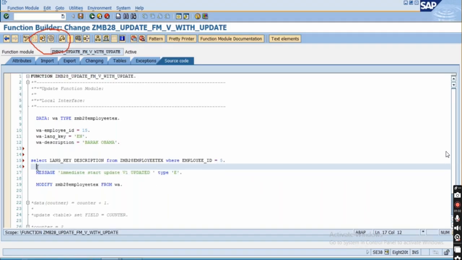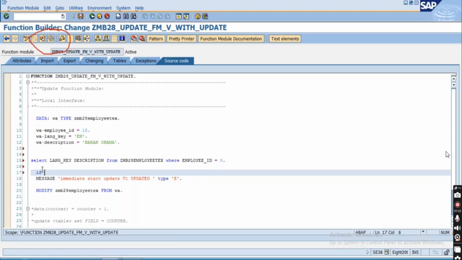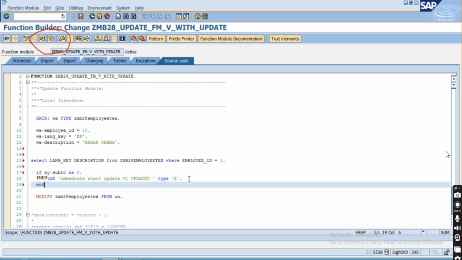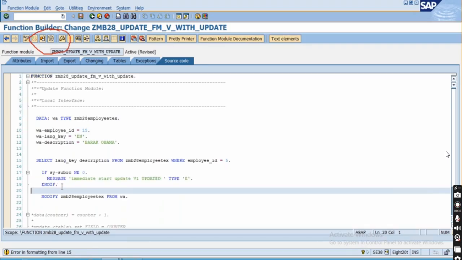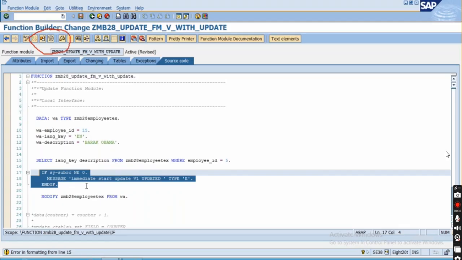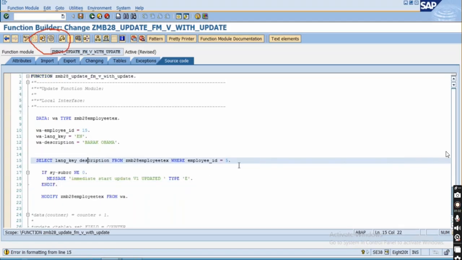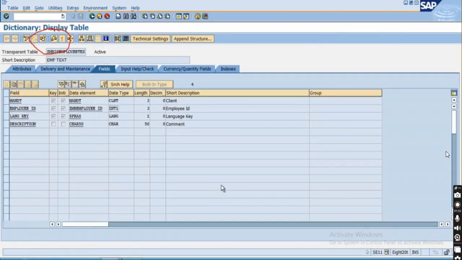And if it is not there, means if sy-subrc not equals to 0, then only we have to give this message. This is my requirement. Otherwise, if it is present, then you don't have to give this. So what I have done now is I realized that this 5 was not present over there, and that's why this error has come.